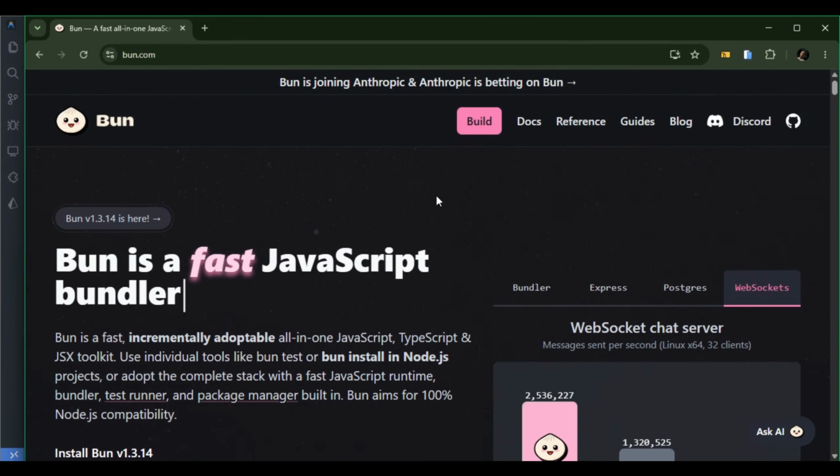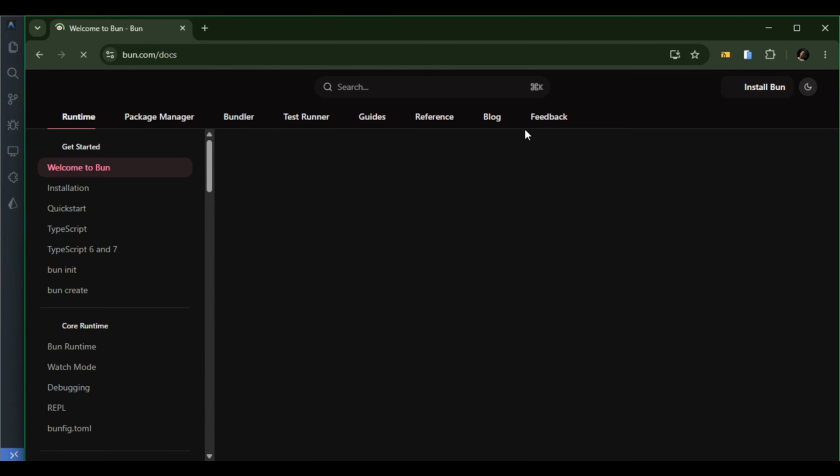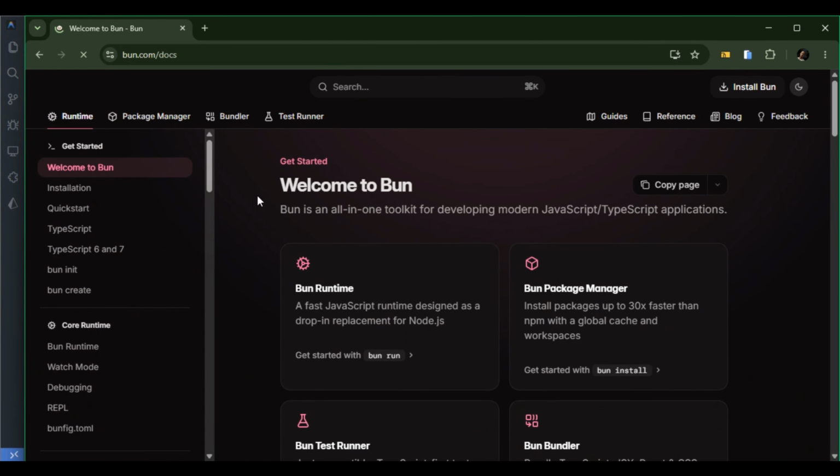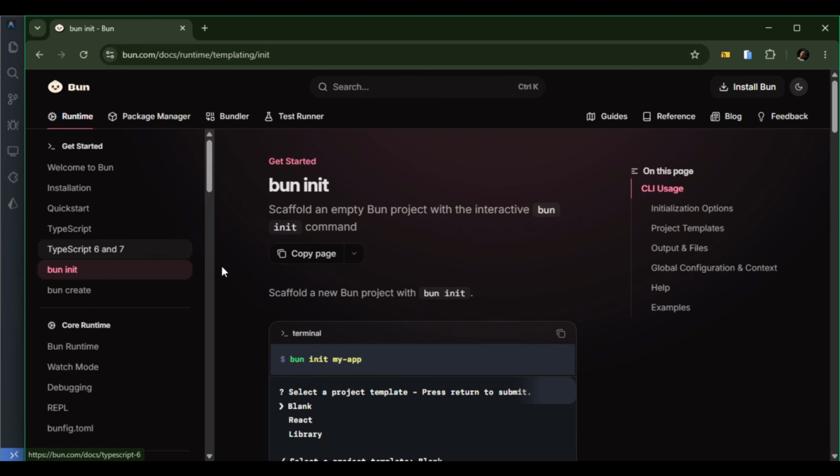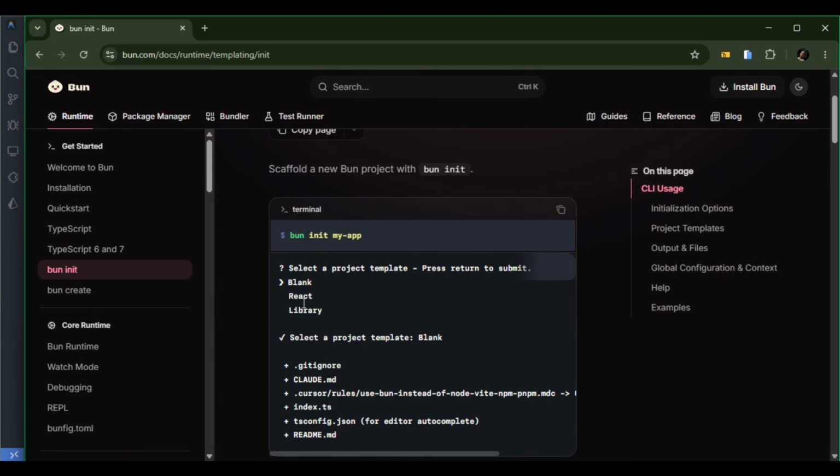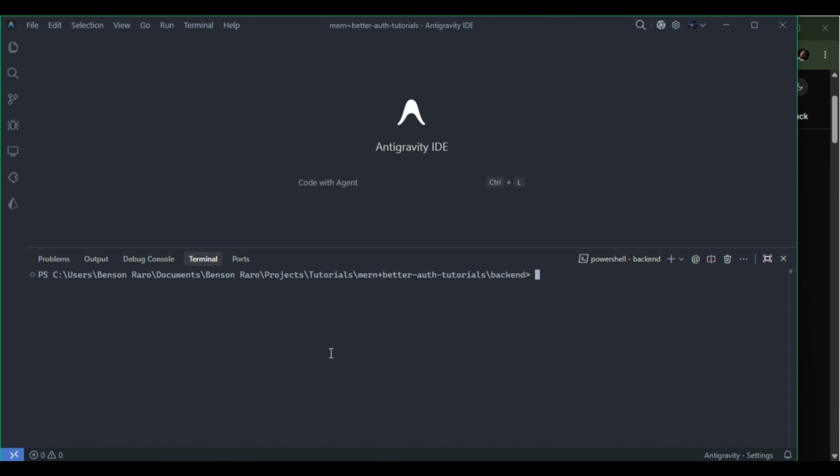Then we are going to head over to the docs. Here you search for bun init, and on your left side you are going to see bun init. This is basically what we want. I'm going to copy this part because I already have the folder, paste it right here, and hit enter.